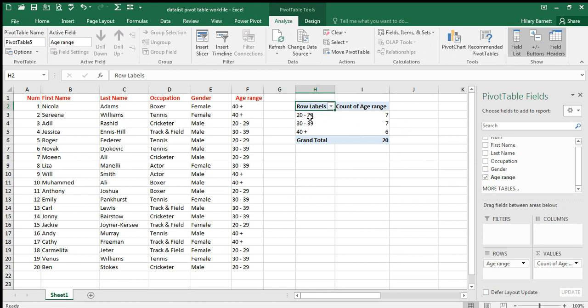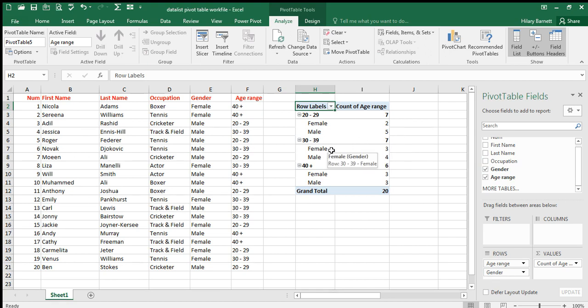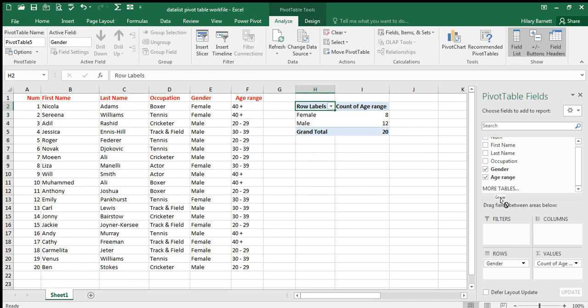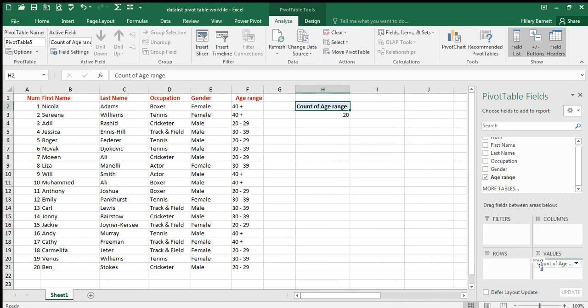Okay, so within these age ranges, perhaps we want to know how many male or female we have. So we'll take the gender and drag that underneath age range. So between 20 and 29 we have 7 people, 2 female, 5 male. 30 to 39 we've got 7, 3 female, 4 male. 40 plus 3 and 3. Okay, I'll take those back up. So I'm simply clicking and dragging them, letting go back up into the table.